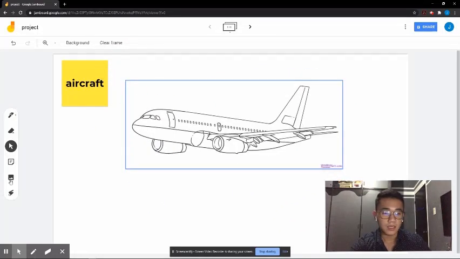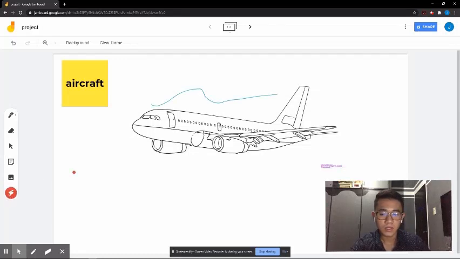The last button is the laser. This is useful whenever you are presenting your work to other people. When you click it, a laser pointer will appear and you can use it to emphasize the important information while you are presenting.